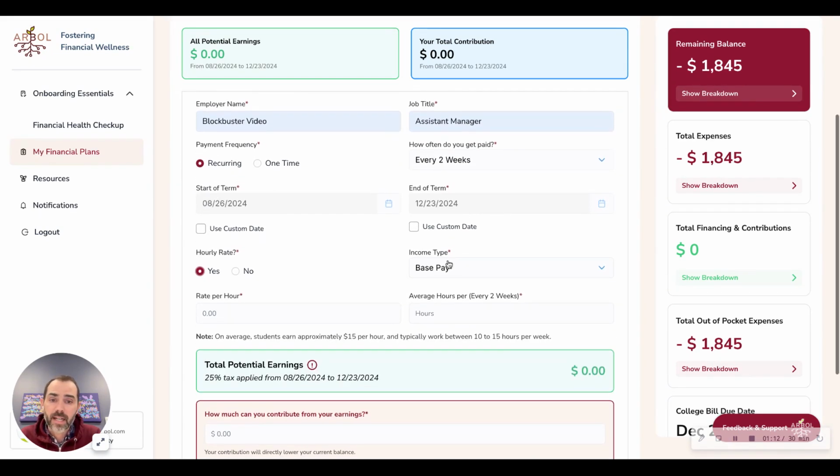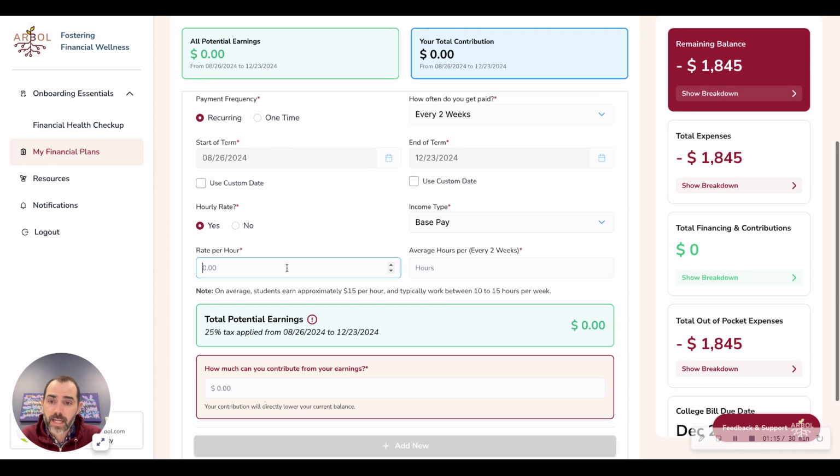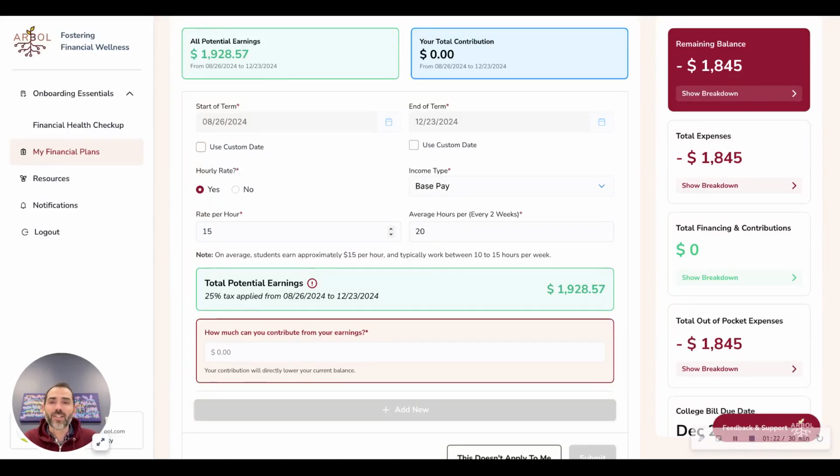Hourly rate, income type, in most cases, this will be base pay, rate per hour. I can confirm that I was not making $15 an hour at Blockbuster Video, but I'll digress. As soon as all data points have been entered, some math happens in the background, and we're able to generate an estimate for earning potential for the student through work of that job through the duration of the term. You'll notice that we've got a 25% what we call tax applied. So we've reduced that earning potential by 25% to account for such things as tax withholdings. Obviously, we'd rather underestimate than overestimate your earning potential throughout the course of a term.